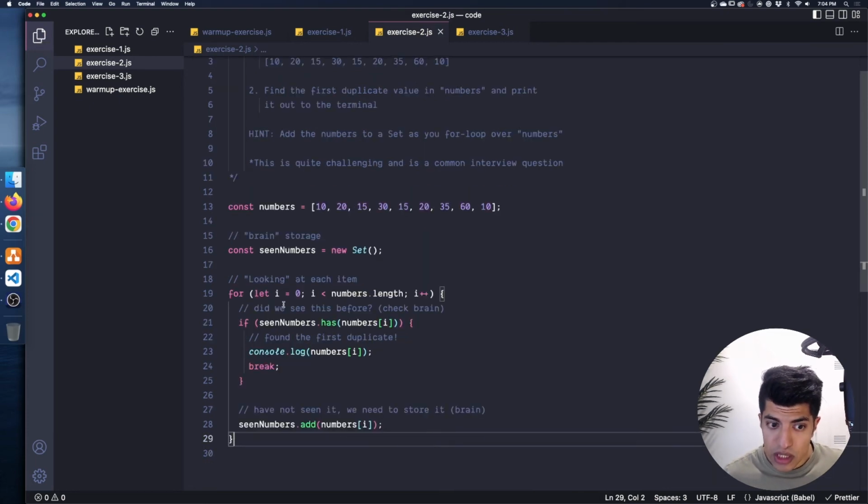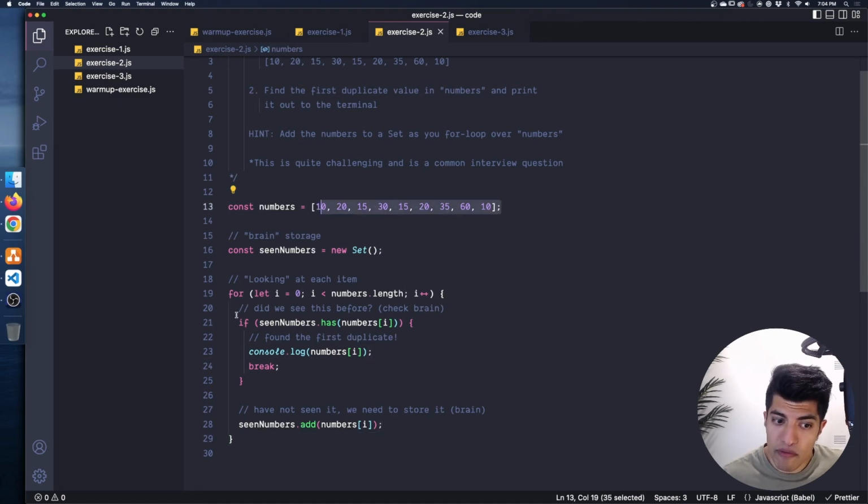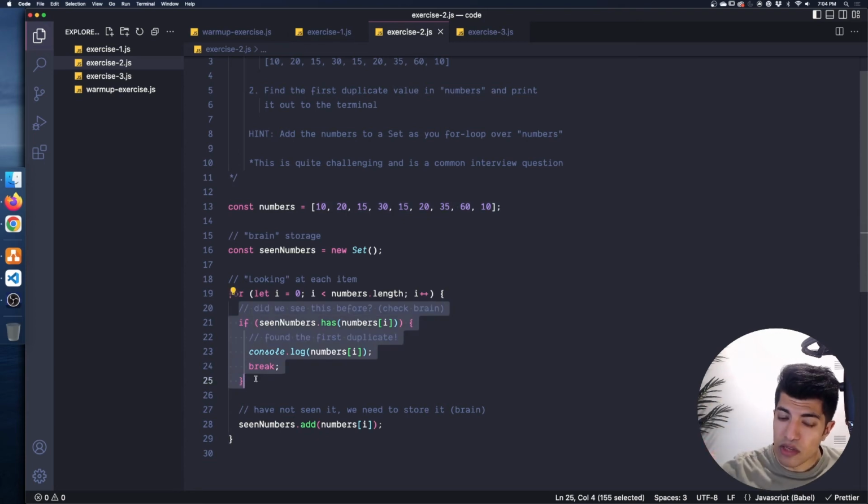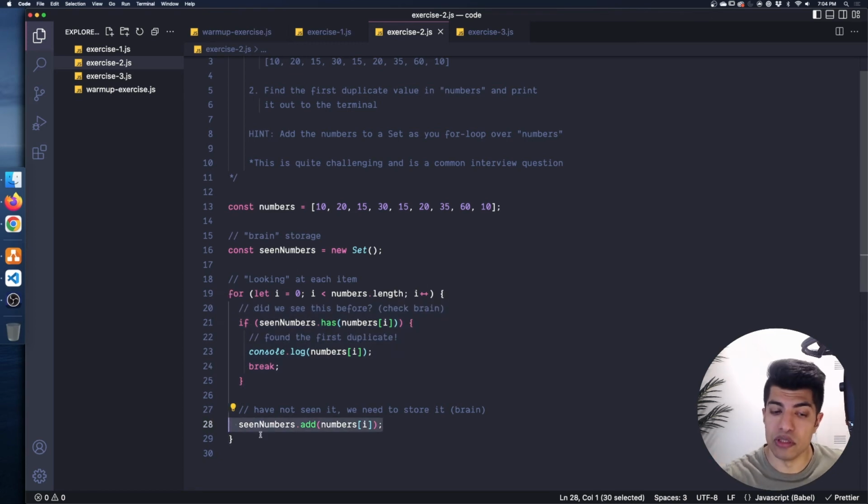All right. So the way that this is working is we're looping through each item inside of this numbers array. Every single loop, we're saying, hey, did we see this number before? If we haven't, then we add it to our seen numbers set, and then we just keep going through this loop again until we find a number that we have seen, in which case we log it out, right? Because that's the first duplicate, and then we can break out of the loop. We don't have to continue searching for other numbers.